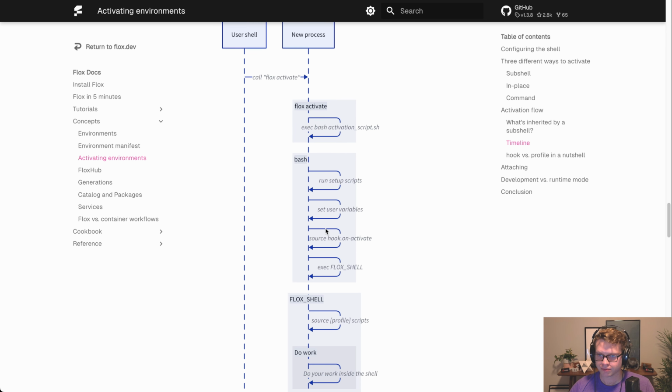And in that process, we do our Flox stuff. And as part of that, we start a bash shell so we can start setting up your shell. So as part of that, we run our own setup scripts. And then the part that we want you to care about is here.